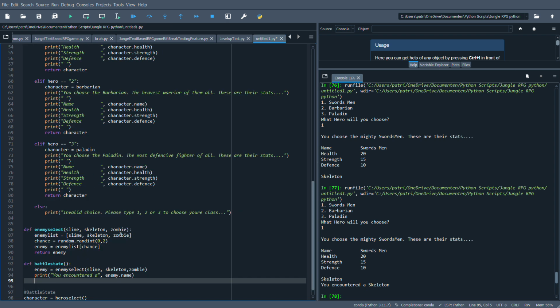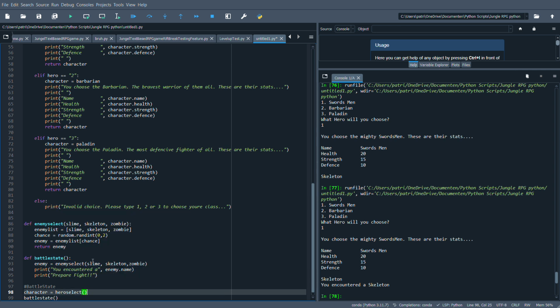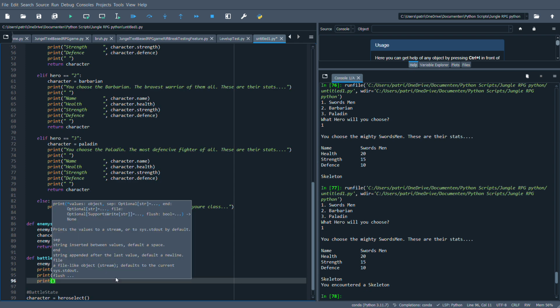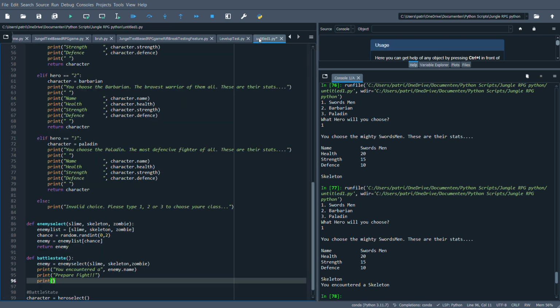Okay, easy. So we also want to say, let's say, prepare to fight. Because obviously, you're gonna encounter an enemy, and I don't think you're just gonna run like a baby, you're gonna fight. So, prepare to fight. Let's do this. Prepare to fight. I think that's good. Also print. Yeah, let's just do it here. There you go.